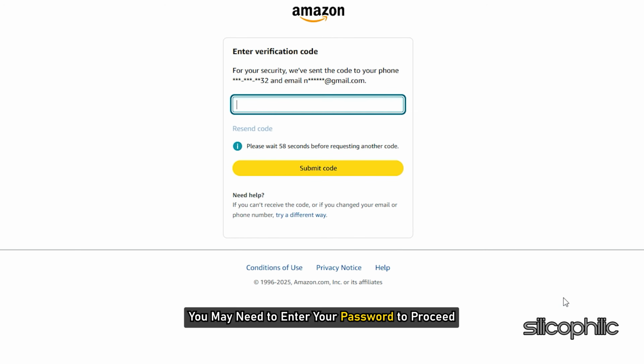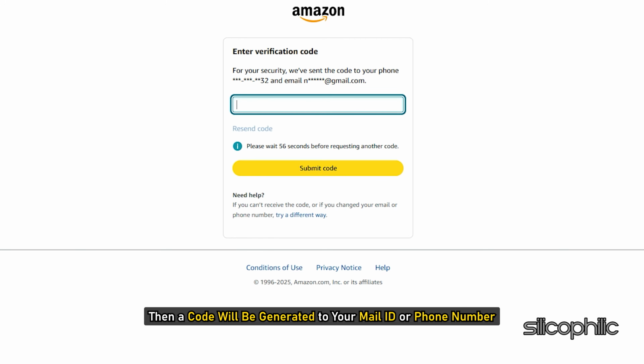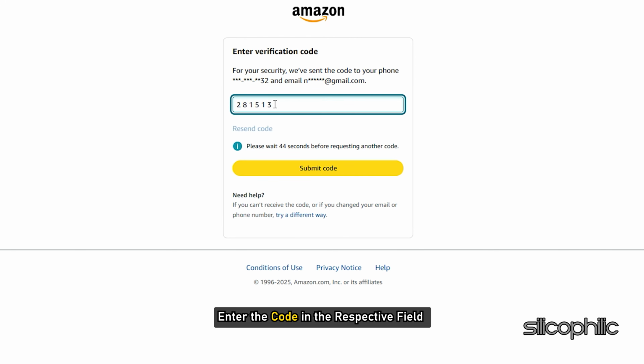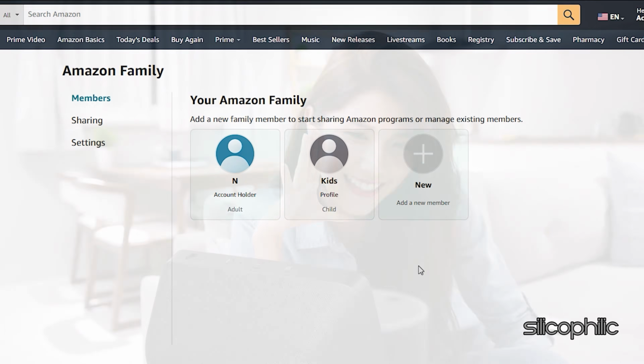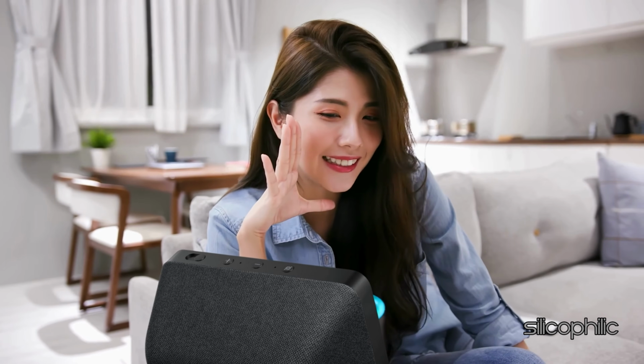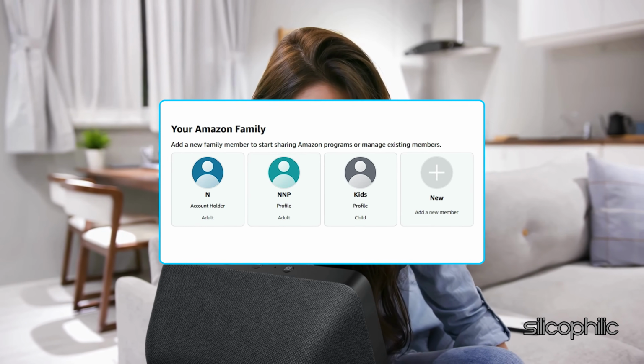You may need to enter your password to proceed. Then a code will be generated to your mail ID or phone number. Enter the code in the respective field and check. And there you have it, the method to set up Amazon Echo for multiple profiles.